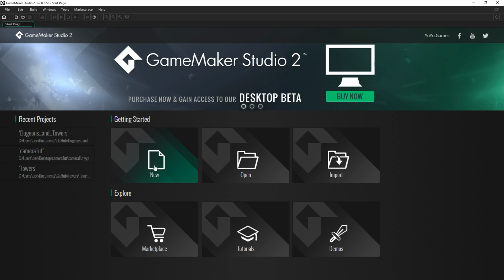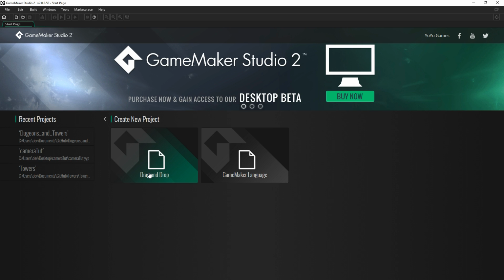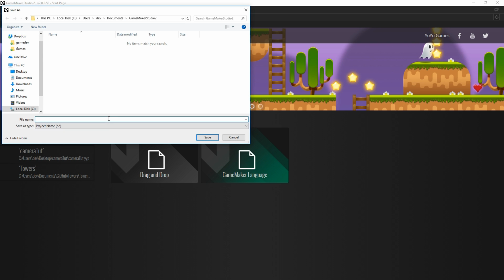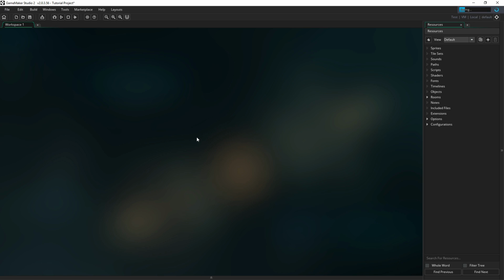So let's create a new project. You have two options, drag and drop or GameMaker language. Since we're going to be programming, we're going to focus on GML. And we'll go ahead and click that. The first thing you'll need to do is name your project. So we're going to call it tutorial project. And here's the first screen that you'll see.